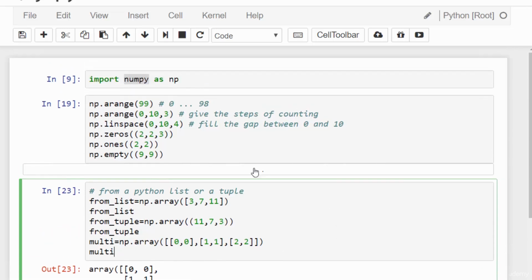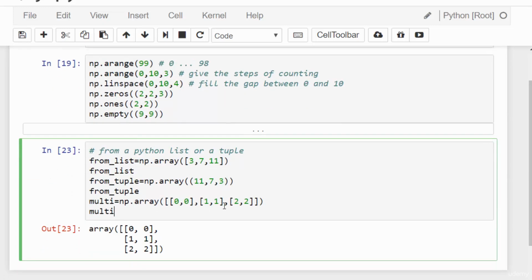So that's basically what you need to learn to create an array by yourself. Well, in real life circumstances, most of the time you will be importing the data from Excel or some other file format, but it's always good to learn how to create your array by yourself.